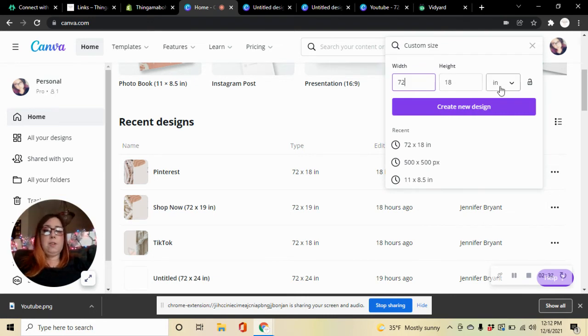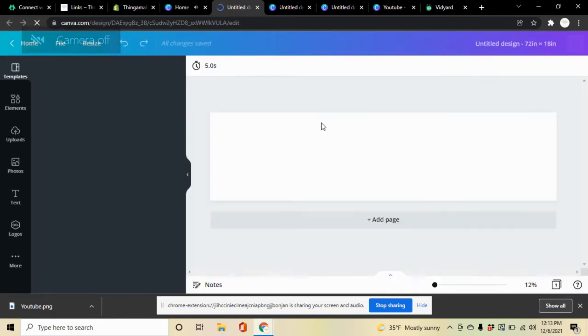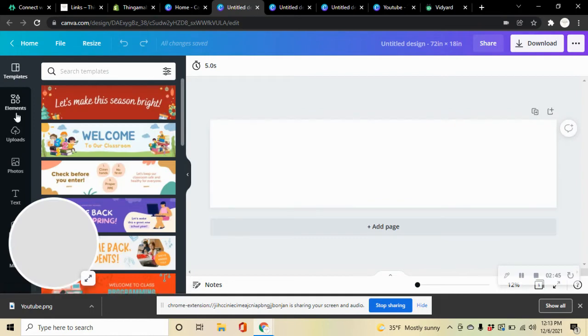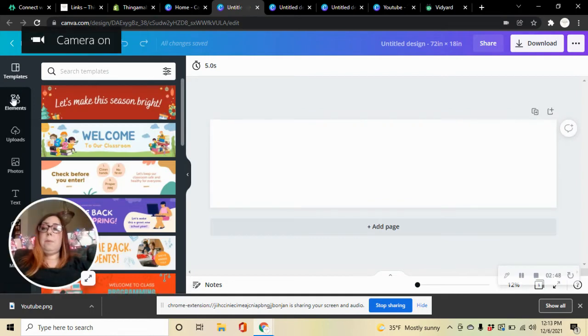Play around with it. Do what makes you happy. You don't have to use my sizing, but this is a good place to get you guys started. You're going to create a new design. It opens up your blank canvas right here. And then on the side, you have things like templates and elements and uploads and photos.